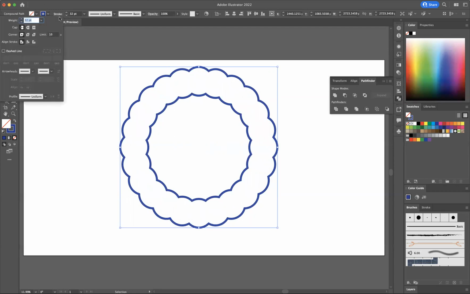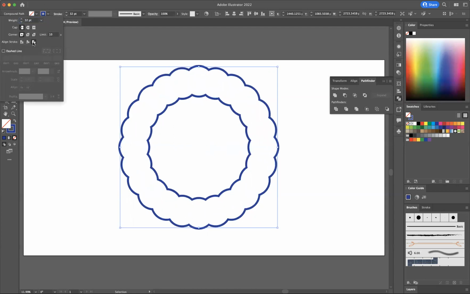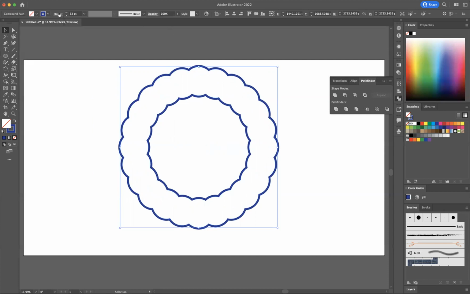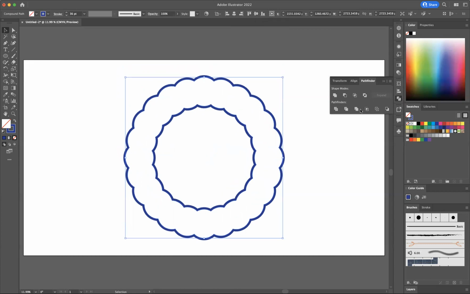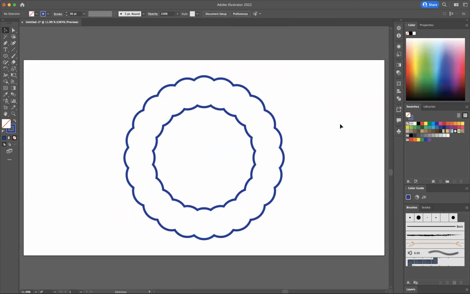Wonderful. Let's come through now and apply the stroke on the outside. And let's come through and increase the size of the stroke. Why not? And let's use our alignment tool at the top here to get it aligned horizontally and vertically center on the artboard. And there you have it, guys. That's how you create that wreath-like shape within Adobe Illustrator.